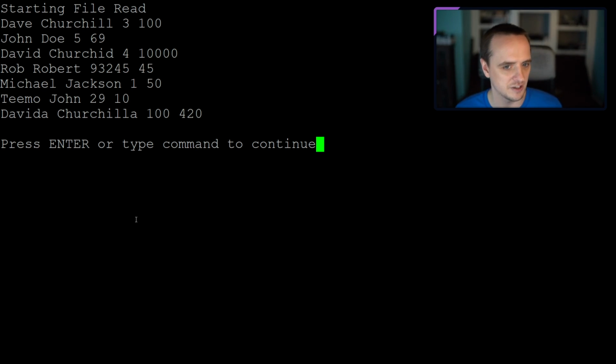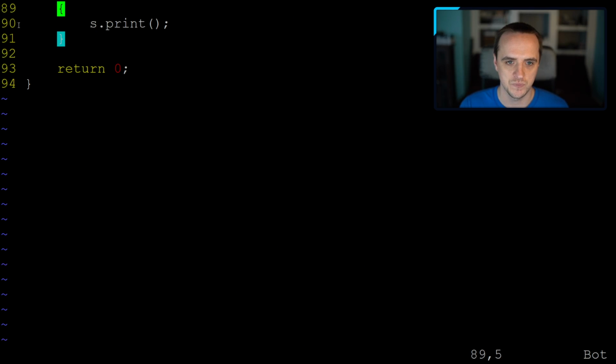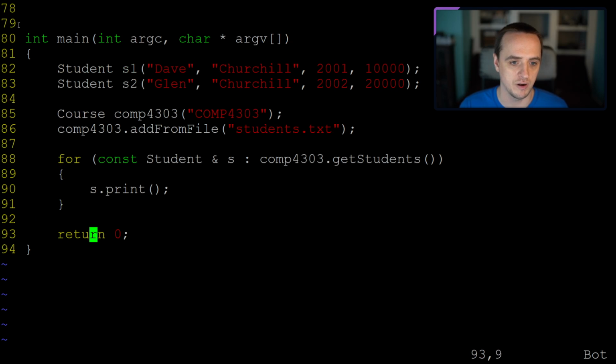Hey, look at that. That's really cool. So I read in the data from the file, I constructed a student from that, and I added that to the course. And then later, I printed out the data from all the students, okay? So we've encapsulated that nicely within the objects, and that's what we're going to be doing for this course.